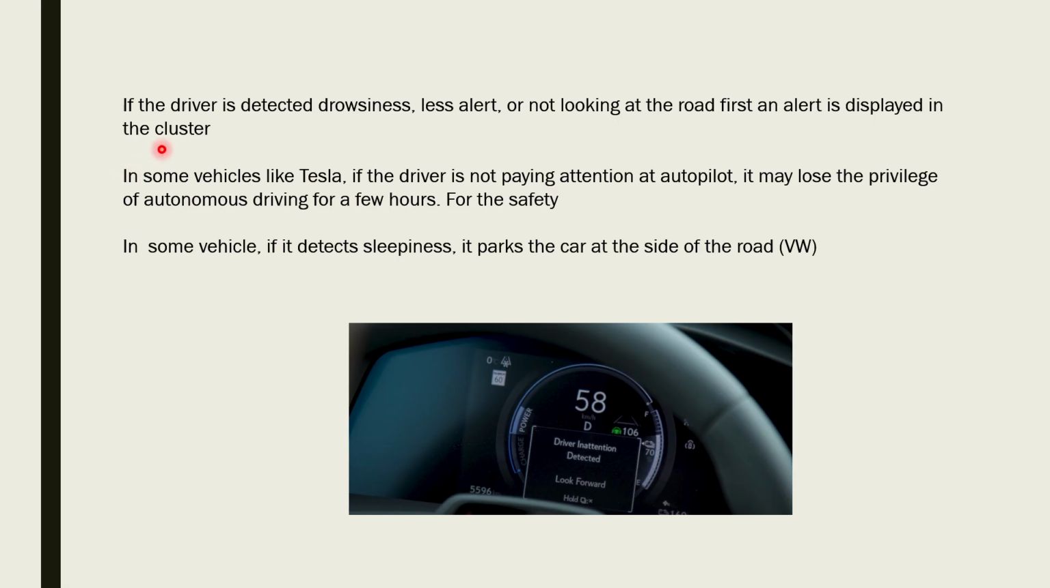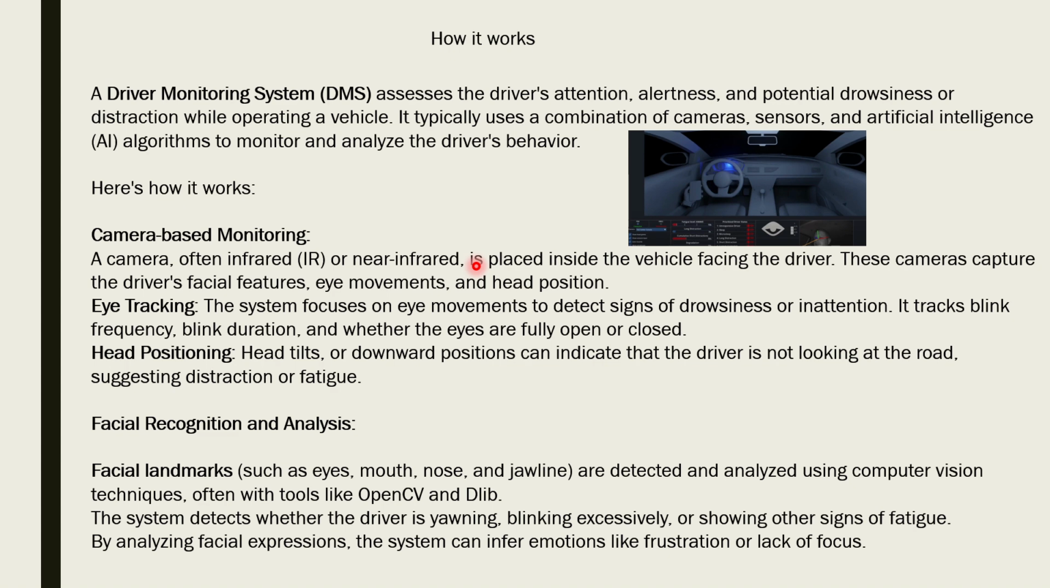What if drowsiness is detected? What happens? If drowsiness is detected, first there is an audio visual alert, a display, and vibration in the steering in some models. In Tesla, if the driver is not paying attention on Autopilot for some duration, it will lose the privilege for a few hours for safety. In some of the latest Volkswagen vehicles, it also parks the car on the side of the road. In some vehicles it will also call emergency services if it detects the driver is unresponsive.